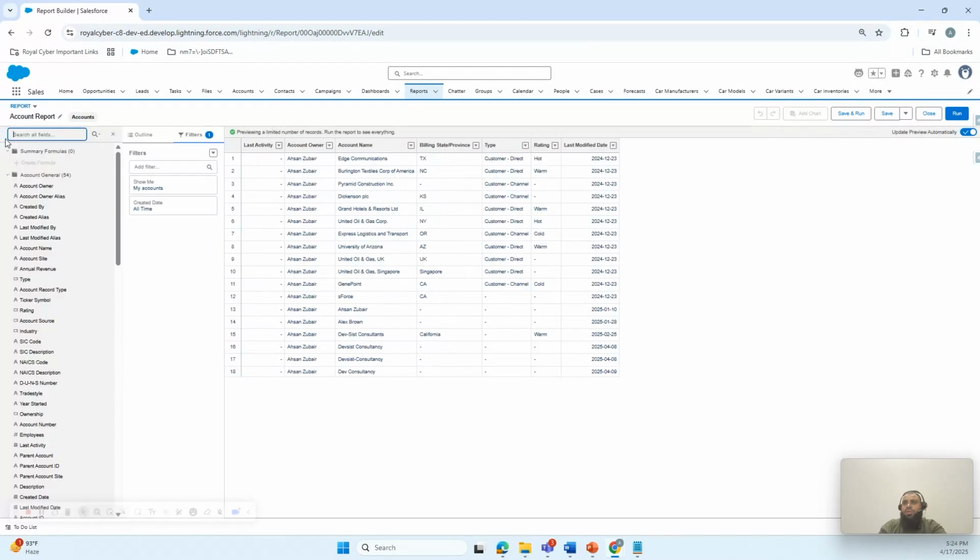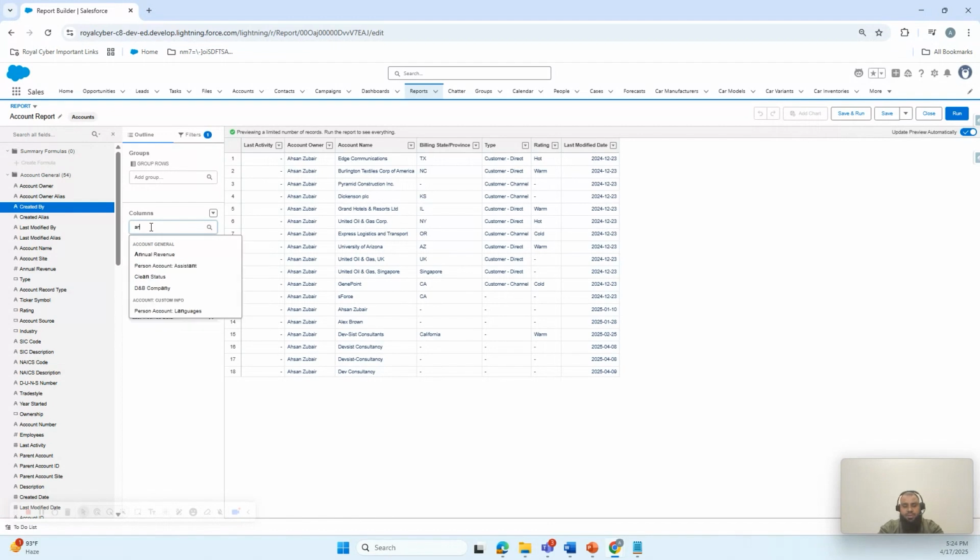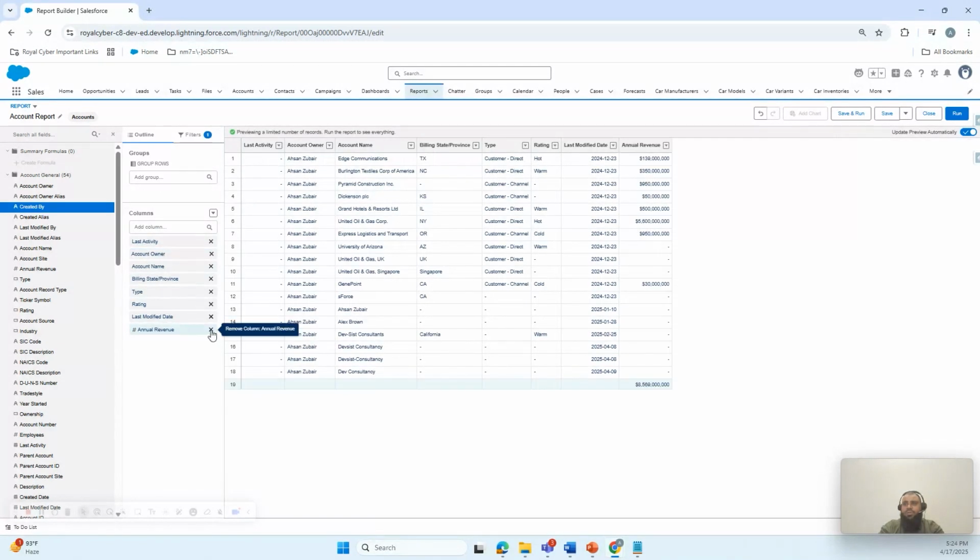Either you can drag the fields like this, or you can search the fields. Further, in the Outline you can search the fields here. Let's say annual revenue. Select it, and the annual revenue is here.